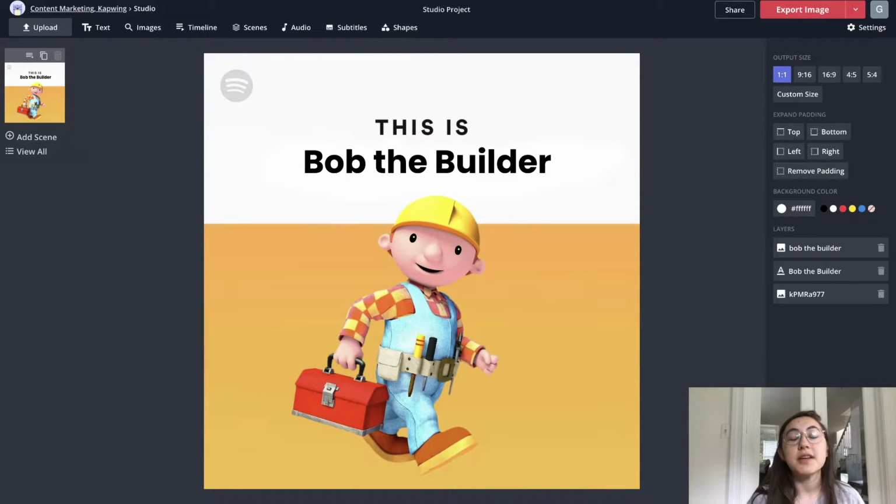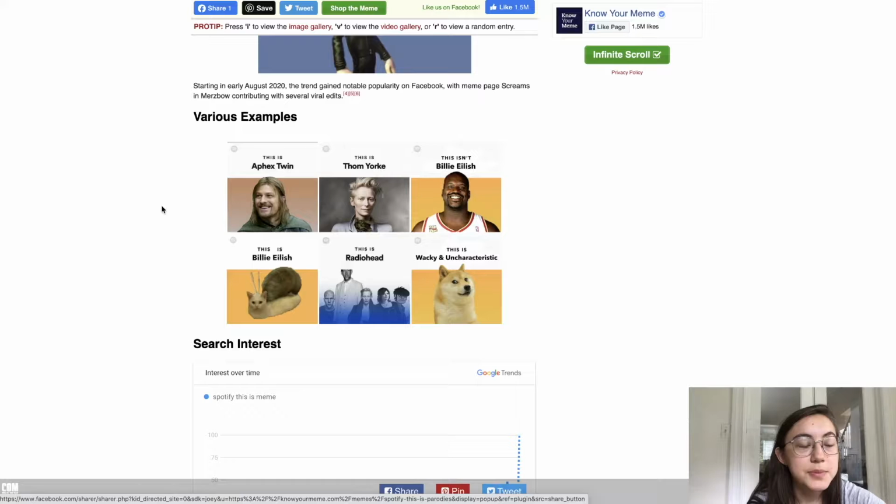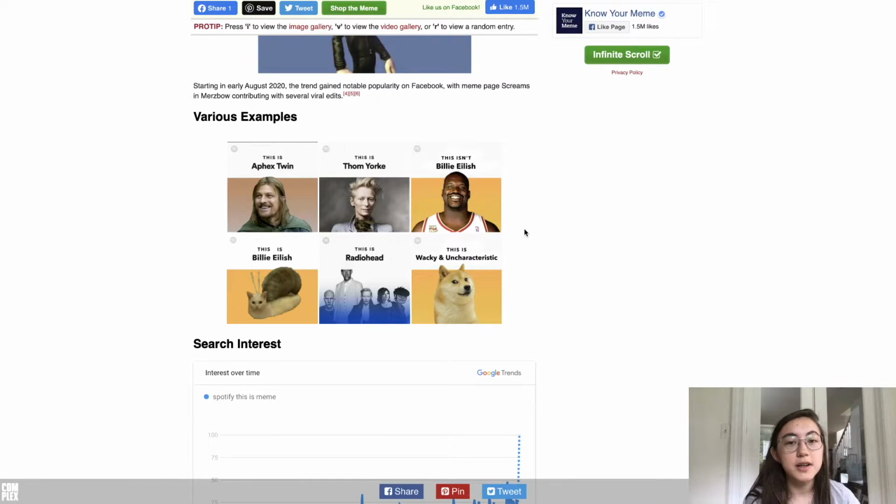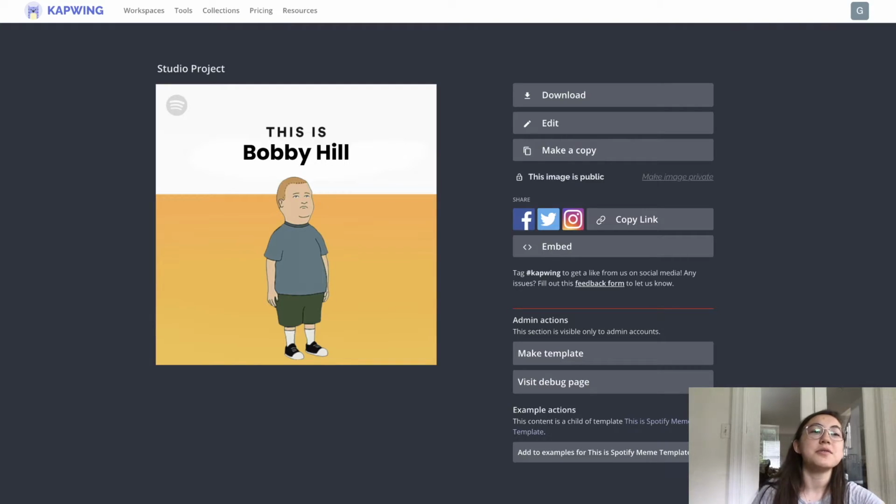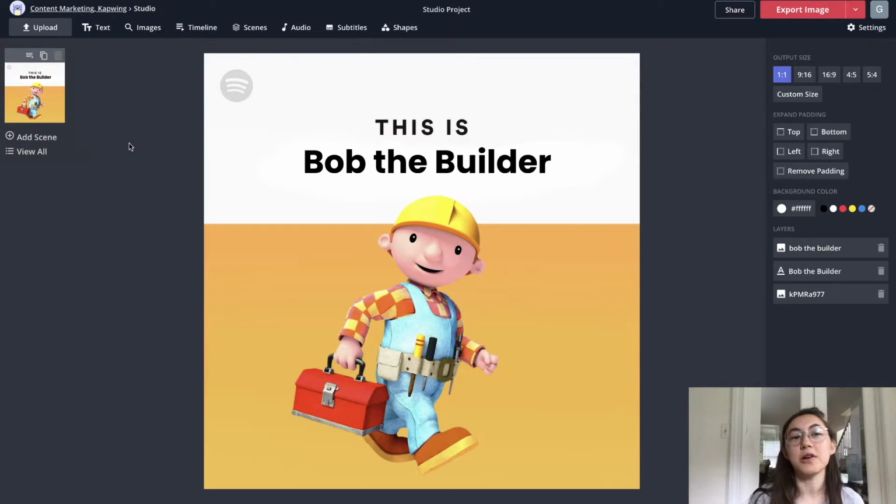So there are different ways that you can go about this meme. These are just some of the funny ways, but obviously you can do whatever you want. The first way is just to add someone that you probably wouldn't see on Spotify. So this one's funny because it's Bob the Builder, and he definitely doesn't have music. So it's just amusing to see him on a playlist cover. Here are some other examples. This is from Know Your Meme. They're just emulating the Spotify cover where you have the name of the person and then the photo of them. But I'm gonna do one now that's kind of a play on words.